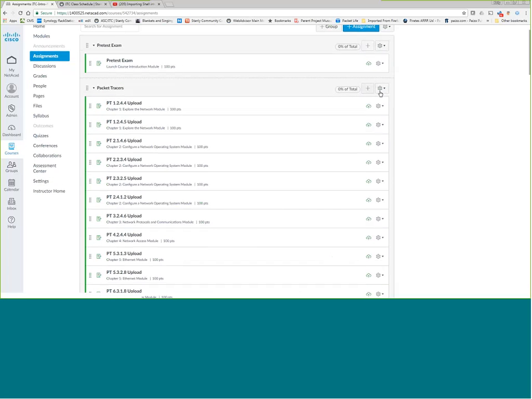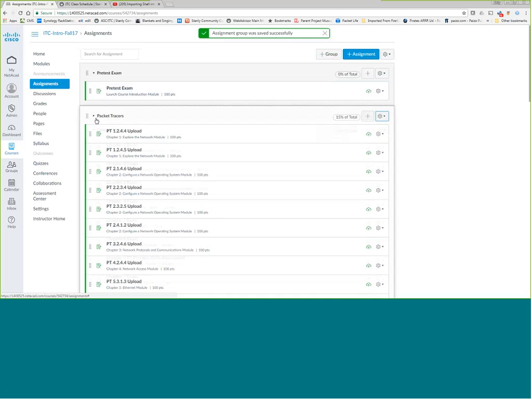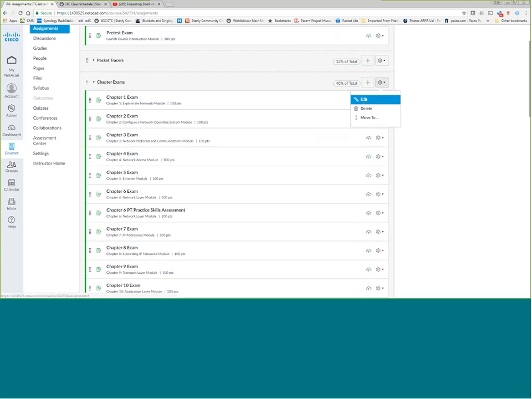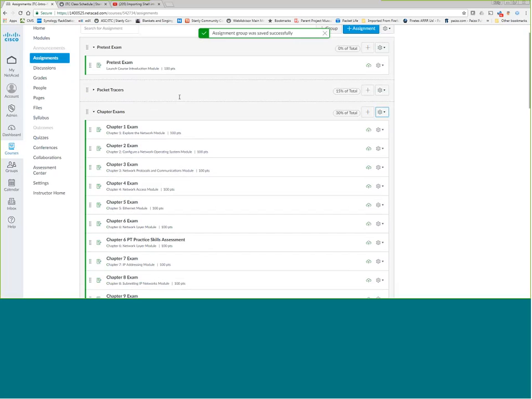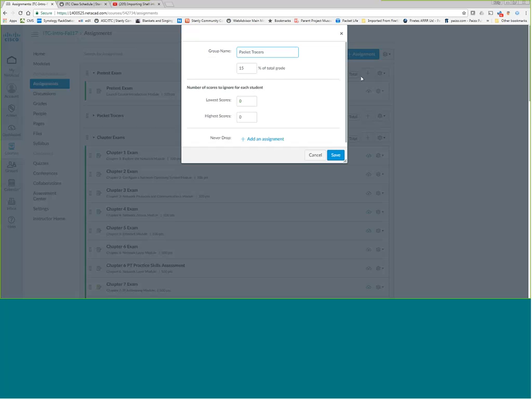But you can go in and assign how much you want the packet tracers to be. So let's say we want to be 15% of the grade. Okay. And then we can say we want chapter exams to be, I don't know, what, 30% of the grades. It's really dependent upon whatever's on your syllabus. You also have the option, by the way, I didn't show you, but you do have the option under here to say drop the lowest 1 score, okay, or highest 1 score. So you can do it either way. All right, so that's your choice if you want to do that.